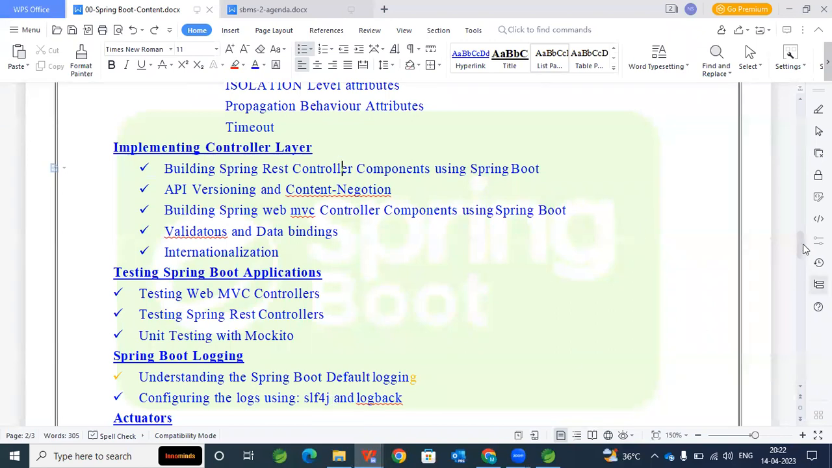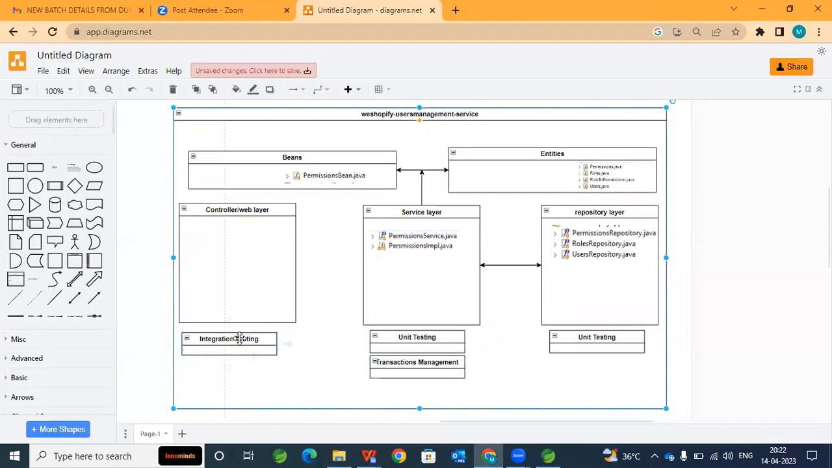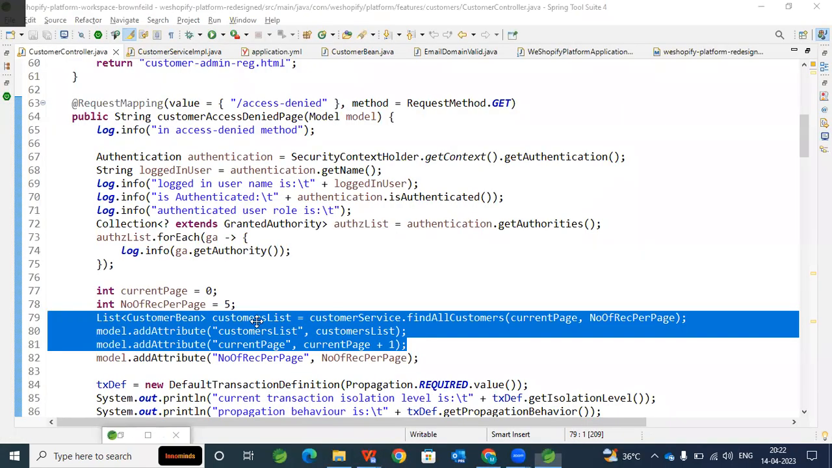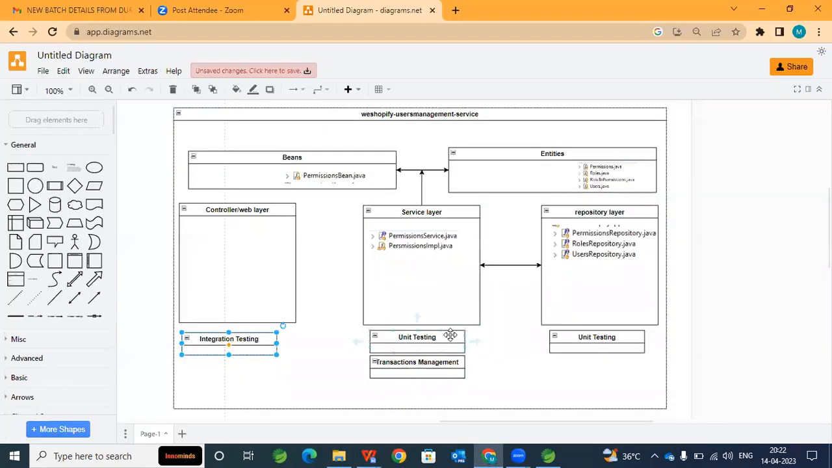And finally, we'll see how we can do the testing, unit testing. So testing of WebMVC controllers, you can see here, integration testing. And then you can see the testing of the REST controllers and unit testing with Mockito. So here we'll do the unit testing with Mockito.